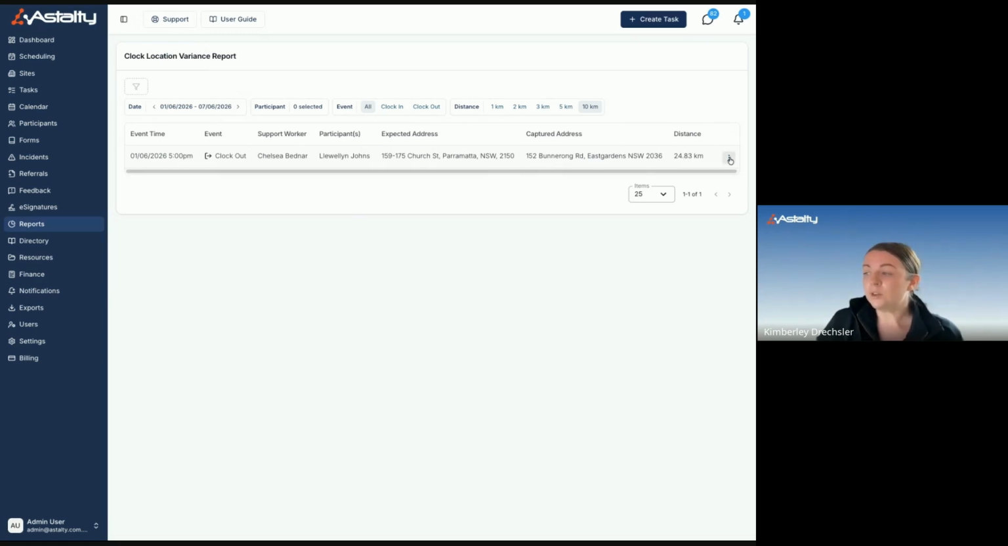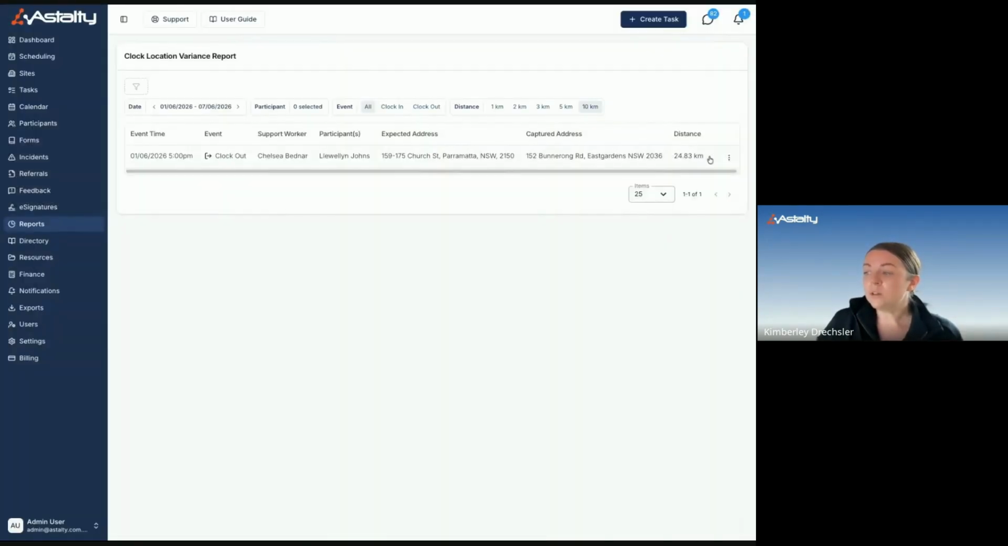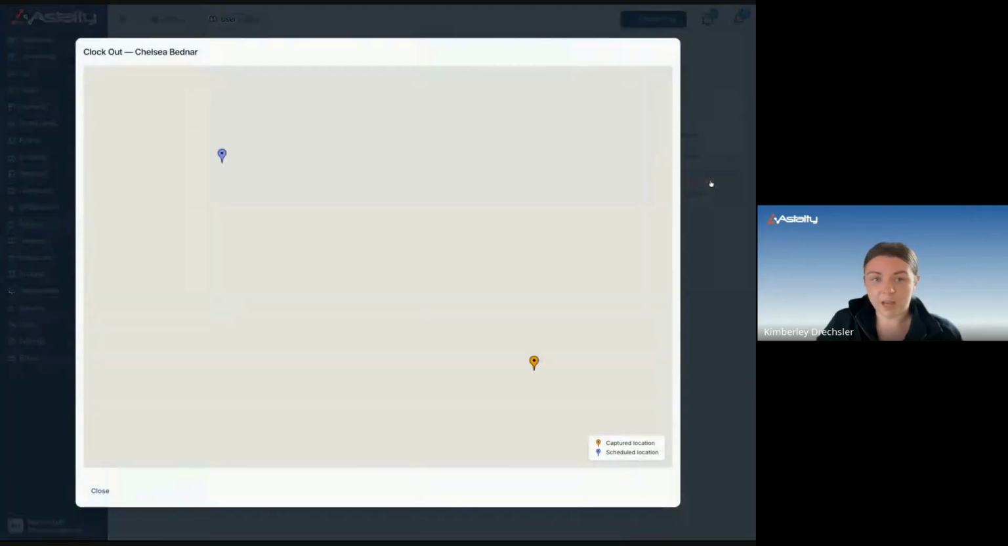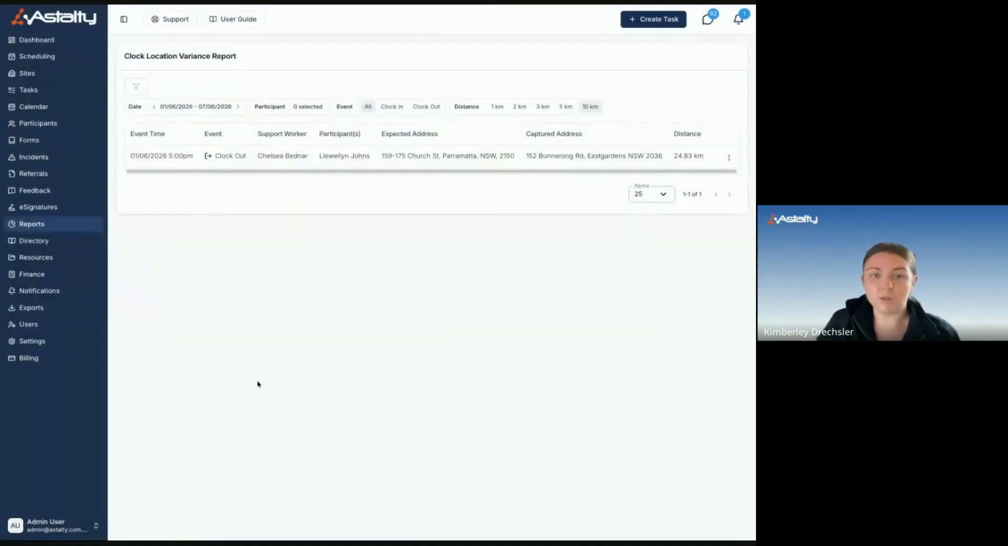Now we can click on the three dots here and we can either view the shift details, which opens a pop out to show us the support itself, or we can also click on the option to view on the map. Now what this does is it shows you the location of the scheduled support, which is highlighted in blue, and then it also shows the captured location where the support worker has clocked out. This in clock out arrangements often is a result of the support worker failing to clock out when they finish the shift, but it can also be an indication that you may need to reach out to your team to follow up on what actually occurred there.